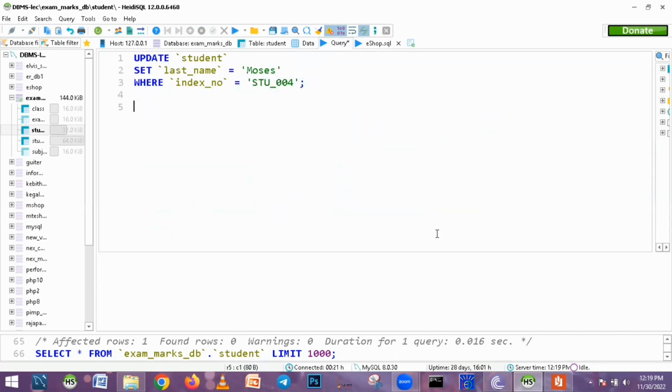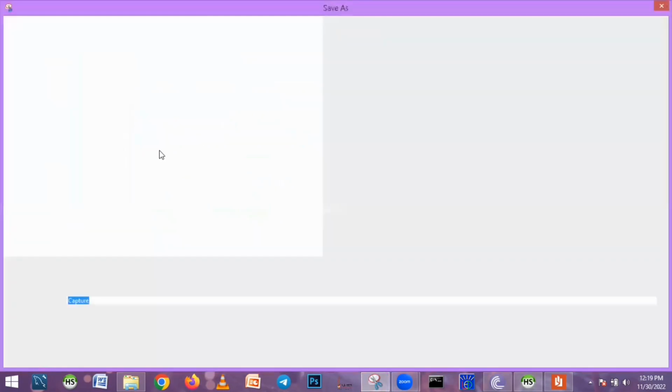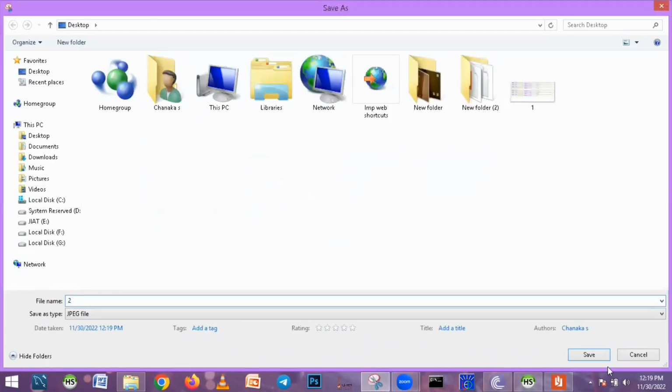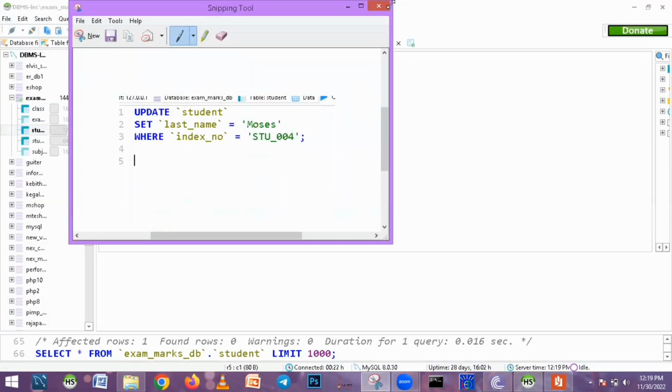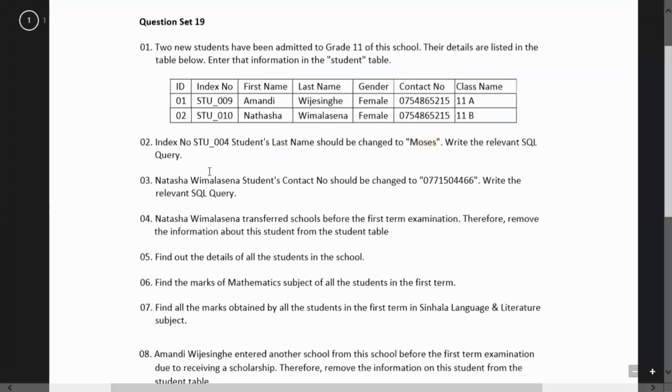All right. Now let's just get that. You don't need to do that, because I get that for my reason. So now we need to go to this third question. Natasha Vimalasena, the student's contact number should be changed. Now you can see it wants to change. So write the relevant SQL query for that.